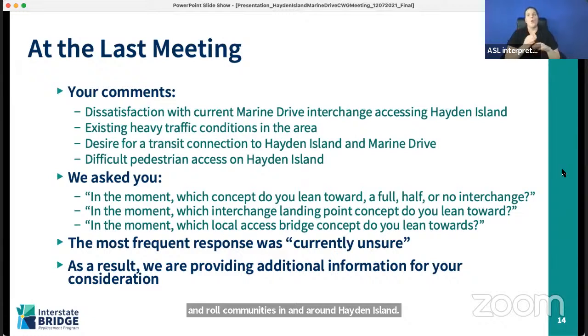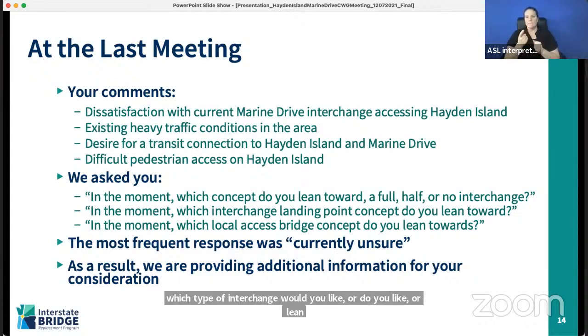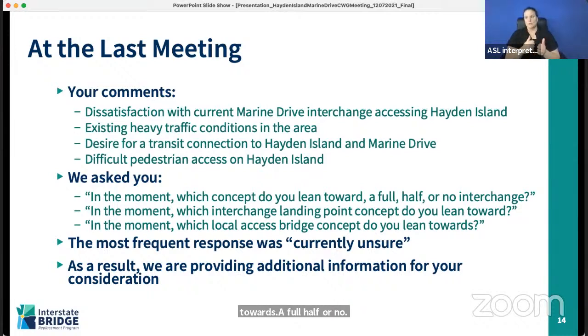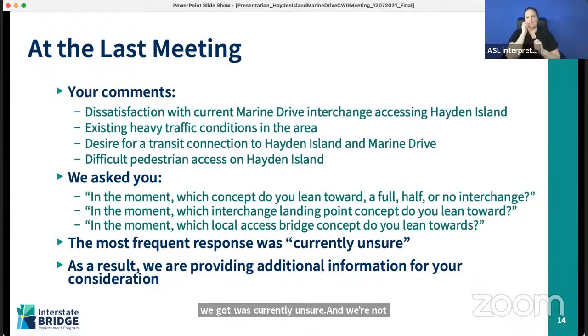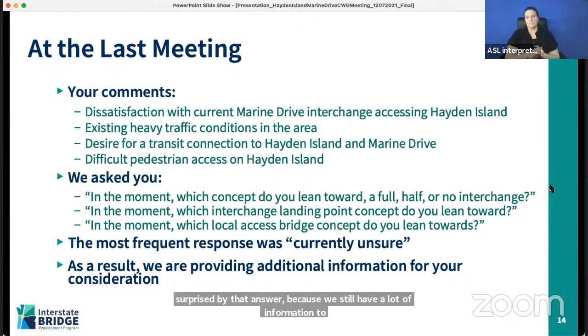And then pretty difficult conditions for the walk, bike, and roll communities in and around Hayden Island and over the bridge. So we asked you, which type of interchange would you like, or lean towards, I should say, a full, half, or no? Which interchange landing point do you lean towards? Which local access bridge concept? And the most common answer we got was currently unsure. And we're not surprised by that answer, because we still have a lot of information to share. And we were starting to do that in this meeting. Next slide.